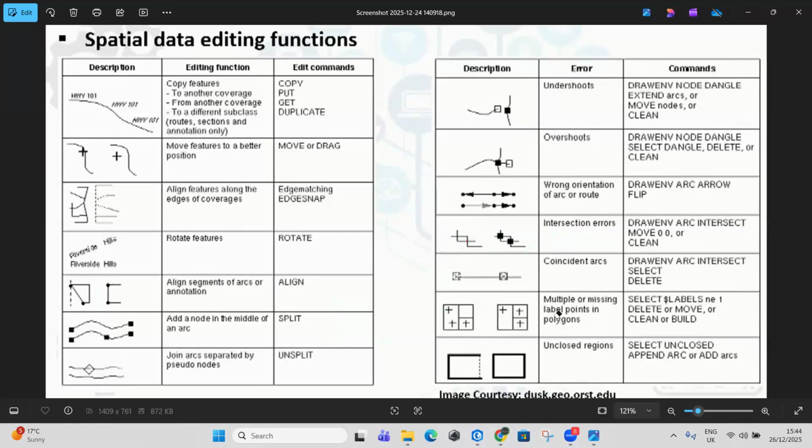Then there are missing label points in polygons. What this means is, for example, this is some place, and you can say maybe there are many polygons in this.